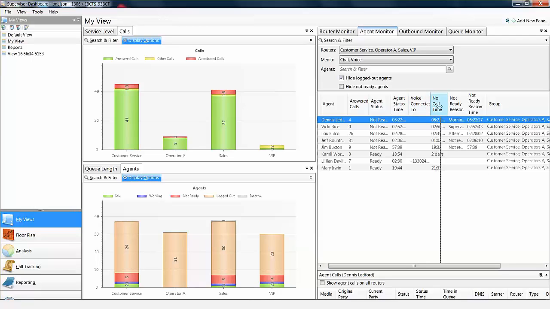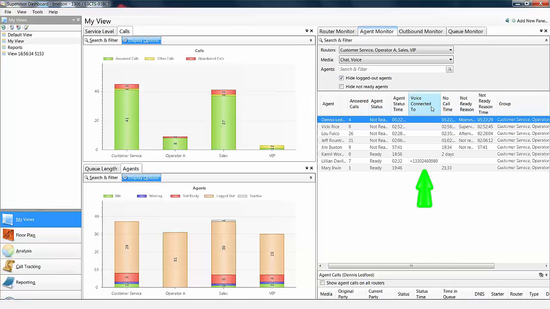When agents are on calls, I can see the caller ID. I can activate an agent in a particular group if I see we need backup. I can track and compare how many calls each agent has answered. Even better, I can see how long it's been since each agent's last call.